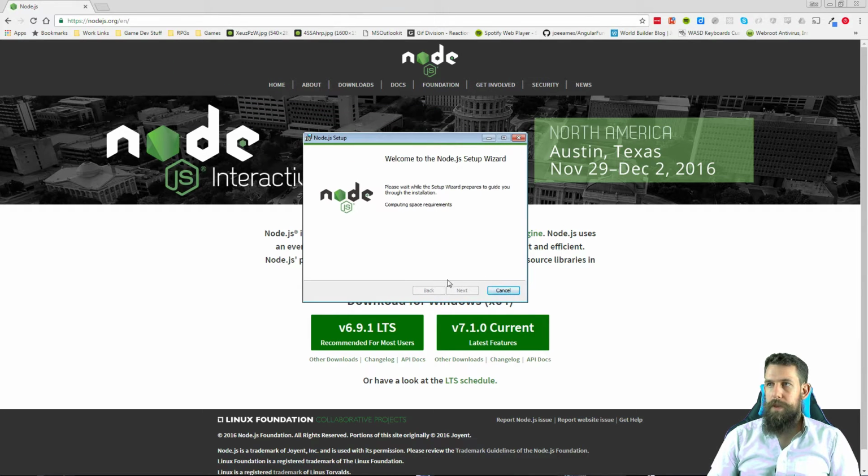And we've got a setup wizard here. Now, I already have Node.js installed on this machine, and I don't really want to have to uninstall it and reinstall it for the purposes of a tutorial. But all you really need to do here is just click next a whole heap of times. It's a really simple installation.